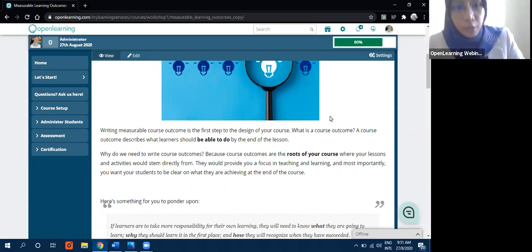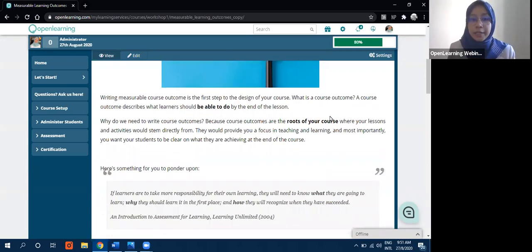Okay. So why do we need to write a course outcome? Because course outcomes are the roots of your course, where your lessons and activities would stem directly from. They would provide you a focus in teaching and learning, and most importantly, you want your students to be clear on what they are achieving at the end of the course.